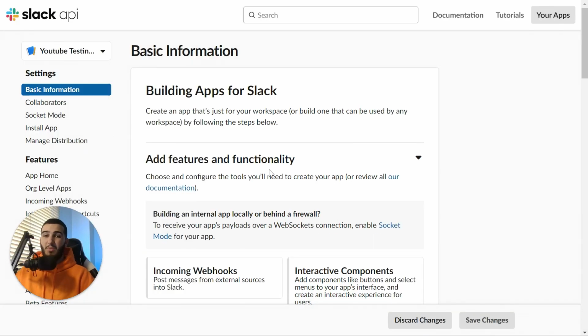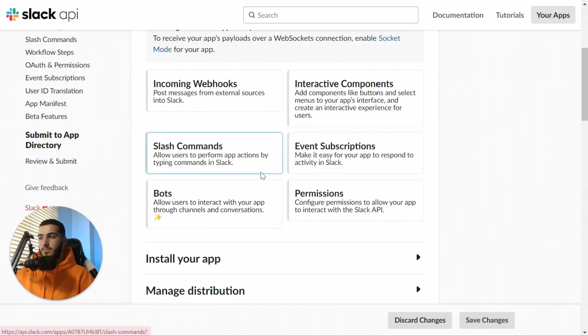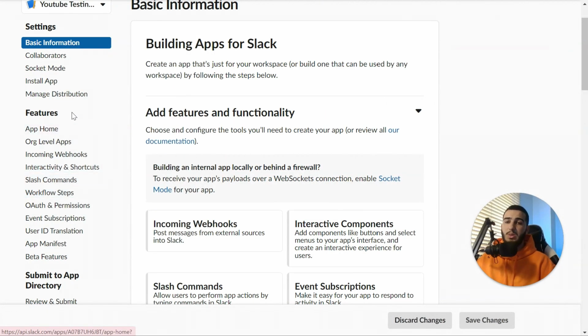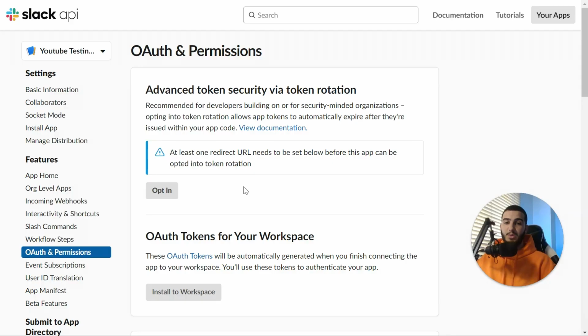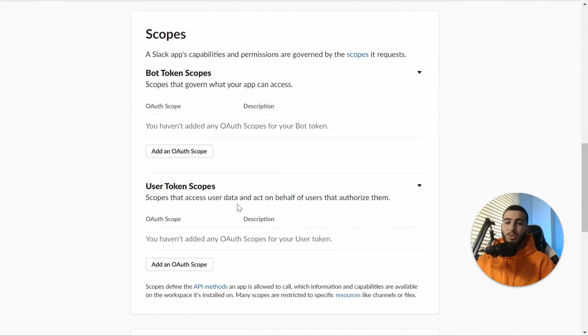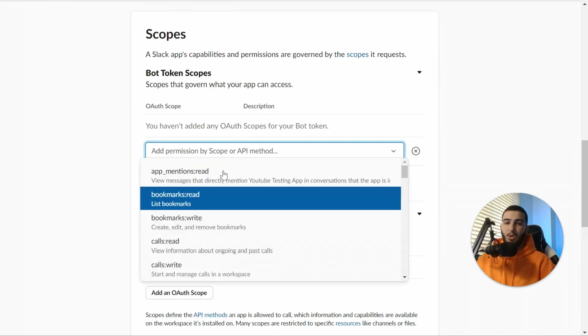And once we're here, we see a bunch of information. Don't get overwhelmed, guys. We're going to configure all of this together. The first thing we want to do is actually go down to features, and then we go to OAuth and permissions. This is actually going to allow us to set the certain things our app is actually able to do. So if you scroll down to the bot scopes and the user token scopes, here we want to add different scopes. And as you can see, there's a bunch of different options, and depending on what you need the app to do, you can add as many as you want.